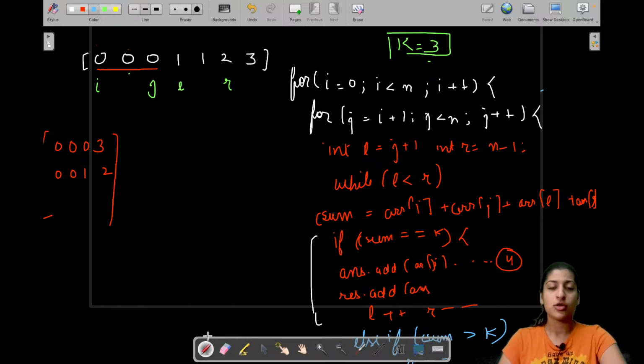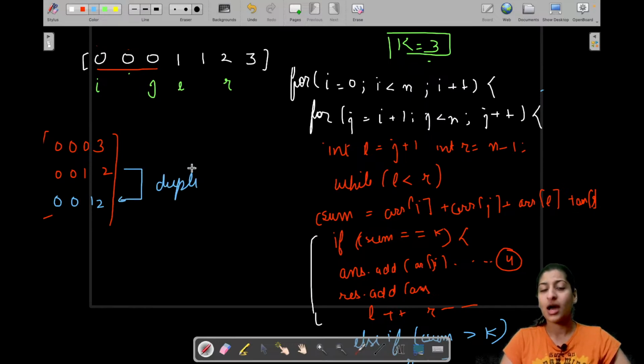Okay, fine. So when I came to this position, let's check the sum. It is 0 0 1 2. Let me add it, 0 0 1 2. But do you see one thing? These both are duplicates here. I have got duplicates, and I have not handled this case so far in my pseudocode. So how do we handle this case?